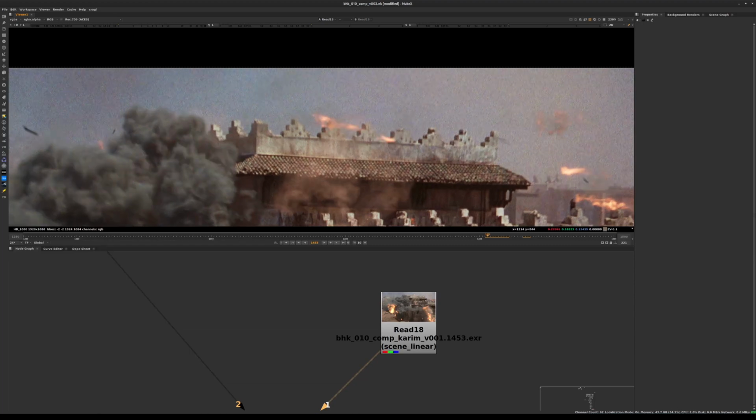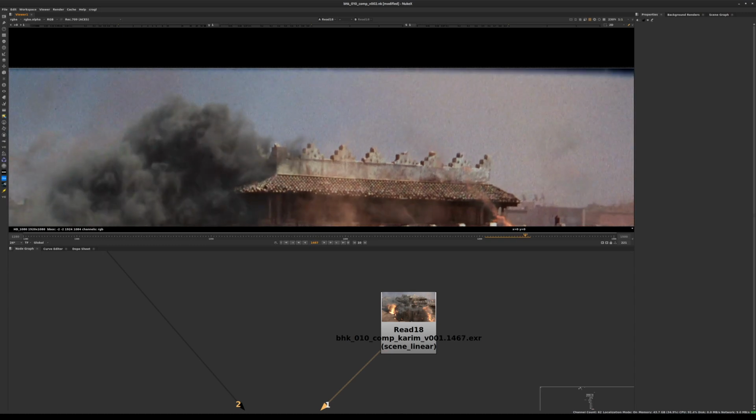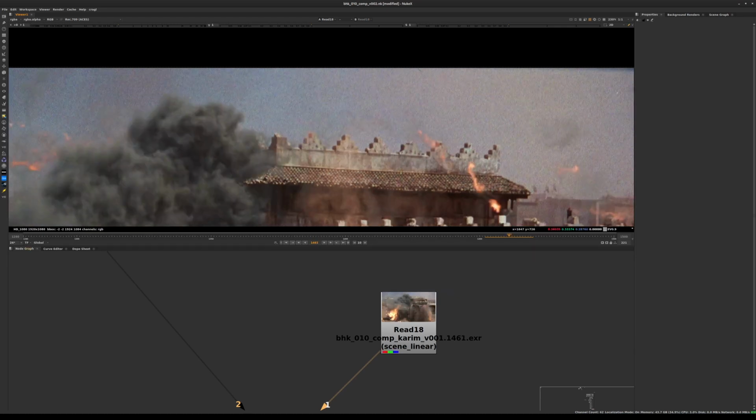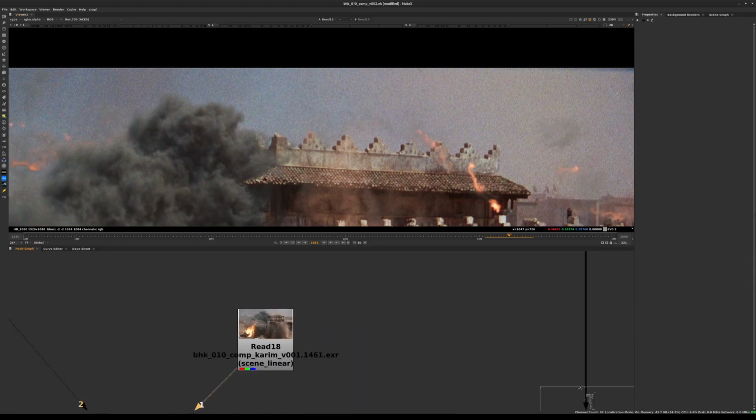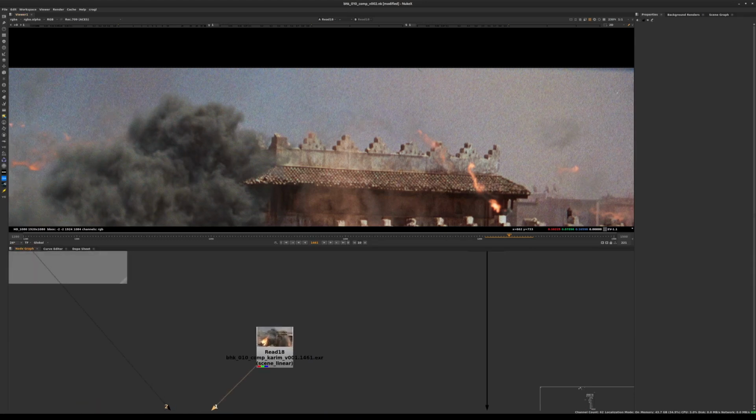Well, obviously the problem will start to appear when the smoke goes over the area here, just around the intersection. So that starts to happen at around frame 1460, something like that, 1461. So we can try to track the building. We do have some tracking data already, but I want to take this opportunity to show you another tracking method. This time we're going to be using a planar tracker.